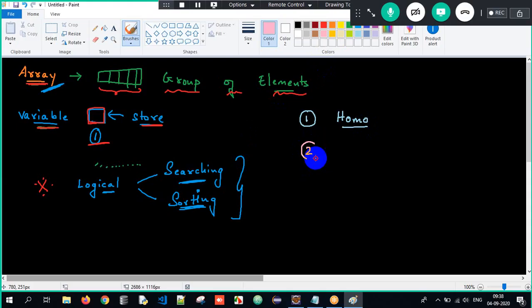Second point, an array is always of fixed size. Fixed size means it will neither increase its size nor decrease its size. It remains the same. Array size is fixed. It is used to store a group of objects, right? But it is of fixed size.